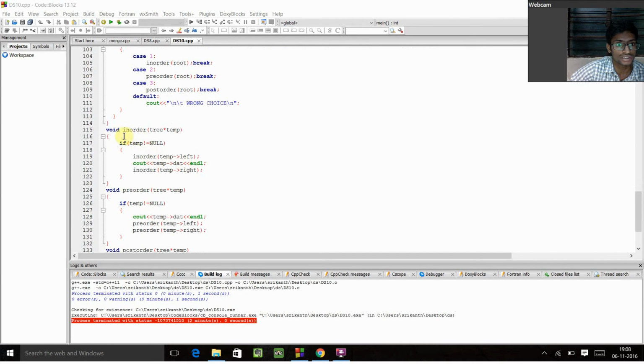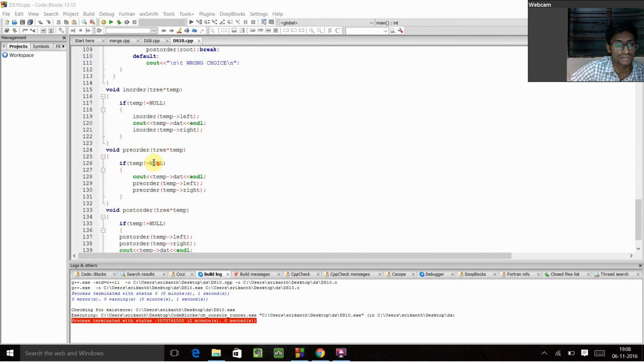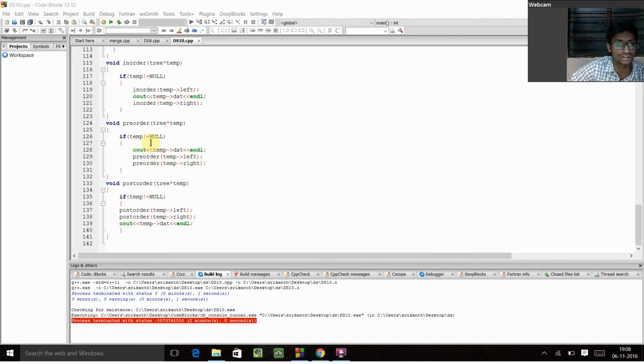I have called another function called void inorder(tree *temp). If temp is not equal to NULL, it says inorder(temp arrow left), and cout temp arrow data, and inorder(temp arrow right). I've called another function called void preorder(tree *temp). If temp is not equal to NULL, it says cout temp arrow data, and preorder(temp arrow left), and preorder(temp arrow right).